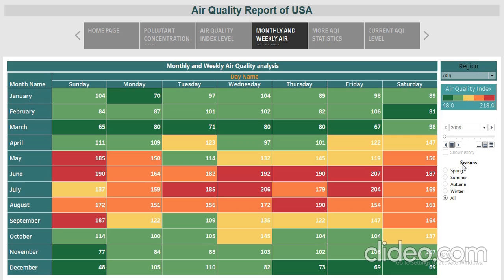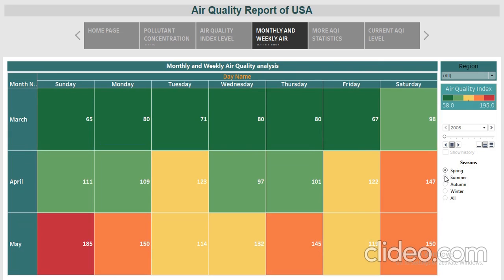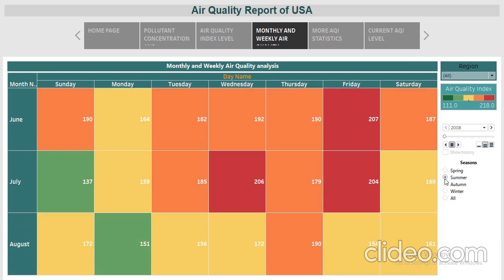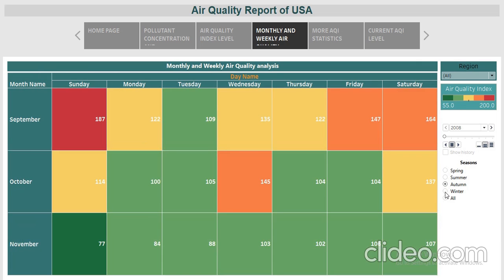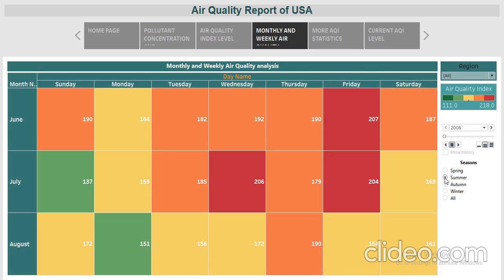I've grouped the different months in such a way that I got the different seasons. So whatever season I select, those corresponding months will be shown. So we can see here spring, summer, autumn and winter. As we can see, the colors in summer seem to be really bright, like orange and red, which shows that during the summer season the air pollution is really high.